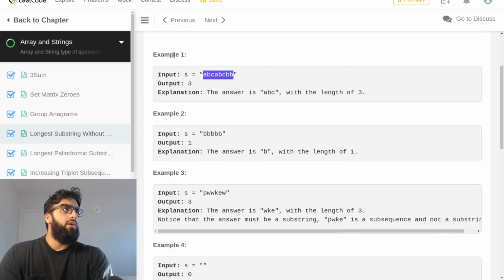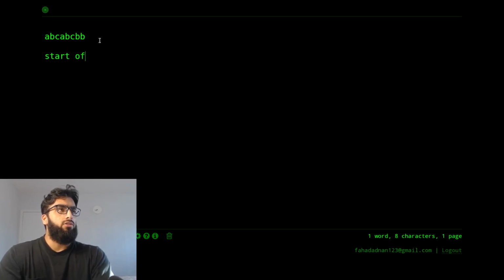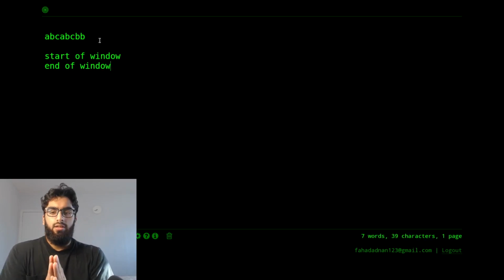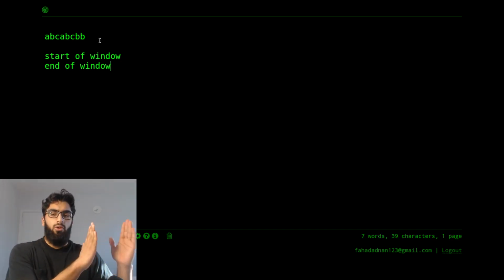So let me explain to you what the main idea about this problem is. So we have the string, and what we want to have is start of window and end of window. And this is basically a way to visualize the problem. So you have both a start of window and end of window. And think about it, it's called the sliding window problem because you're just sliding this window open and close.